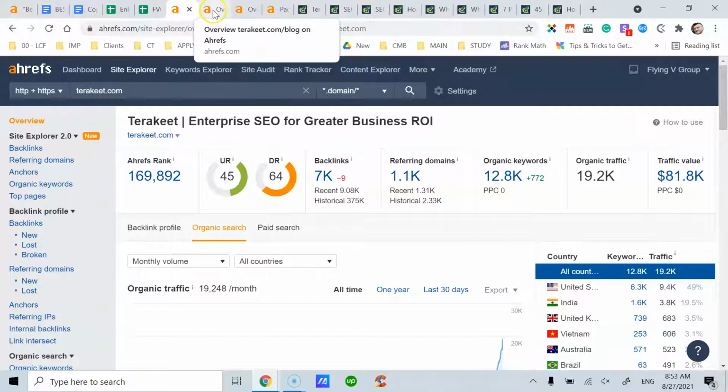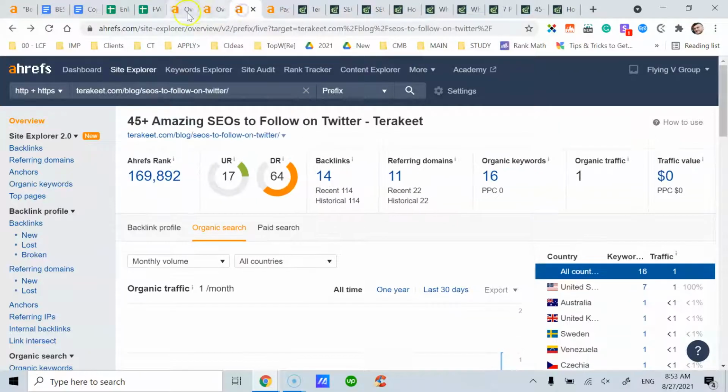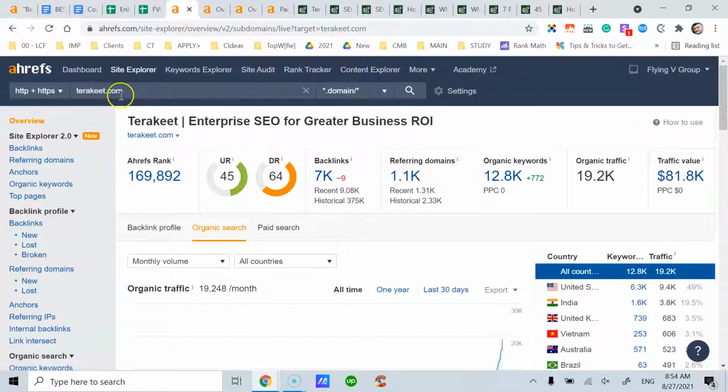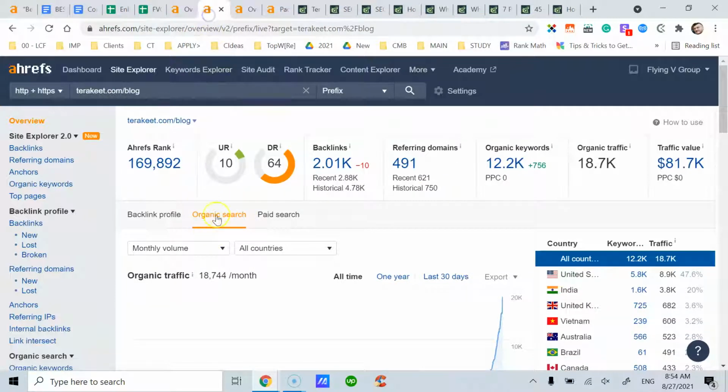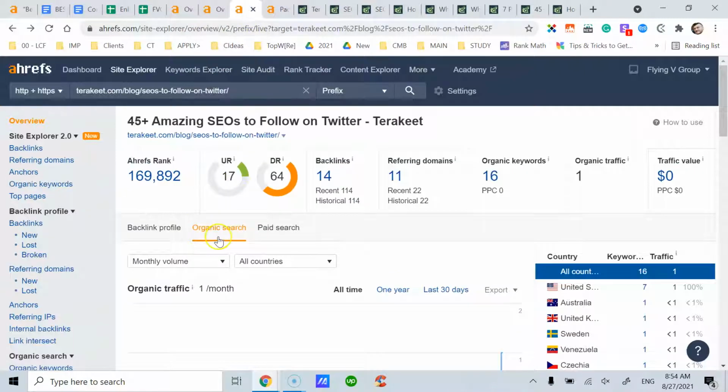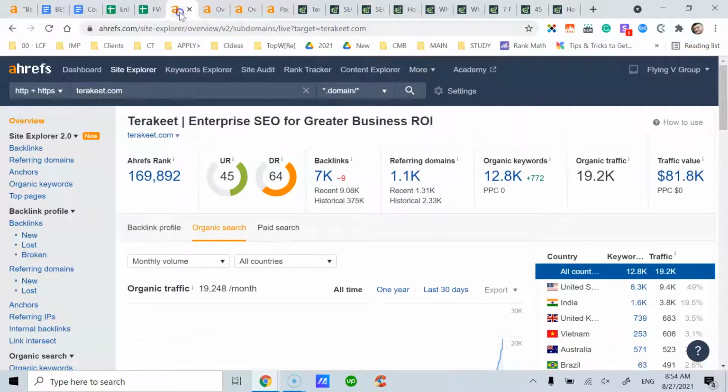Now, I wanted to mention something which I forgot. Once you check somebody's metrics here and you want to go more in depth with the organic results, you click on organic search. The organic search profile will provide us with more results on the top keywords and the top ranked pages. More about that later on. Let's go back to organic traffic.